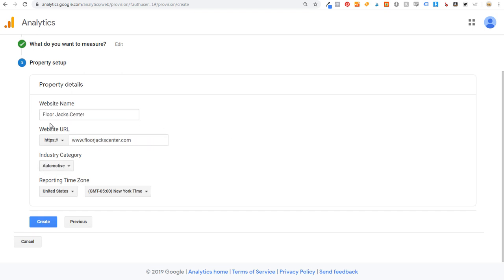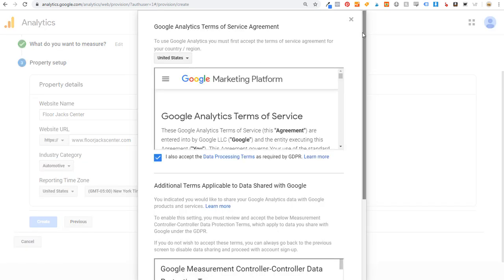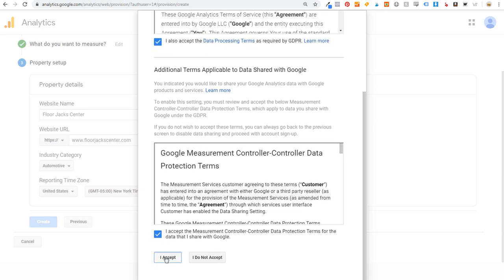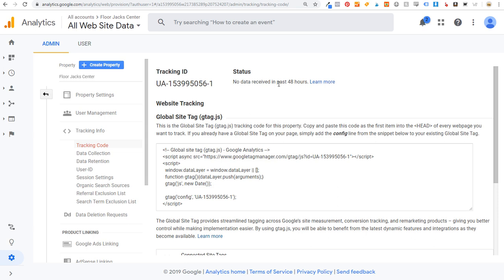Okay, so we have our website name, we have our website URL, https, floorjackcenter.com, automotive, and it's going to be United States, and we're going to choose the New York time zone, and we're going to click on create. So we're just going to accept the terms of service agreement for Google Analytics here. So scroll down, check both of these boxes, and click on I accept. We have our analytics property created.